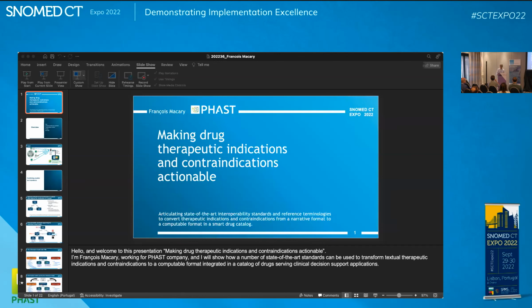So I'm working for FAST, a company based in France, and I will show you how we have combined a set of interoperability standards, including reference terminologies, to convert therapeutic indications and contraindications of drugs from a textual format to a machine-readable format that can be used for reasoning.